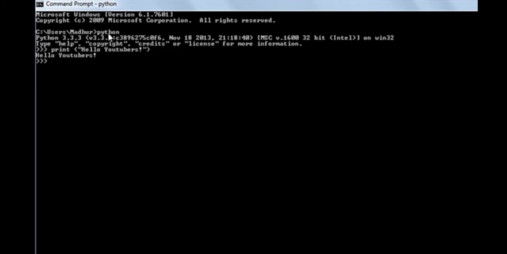Now the next thing that we're going to check out is, what if you do not want to program in the interactive mode, but instead you want to make a program or a script file and then execute that.